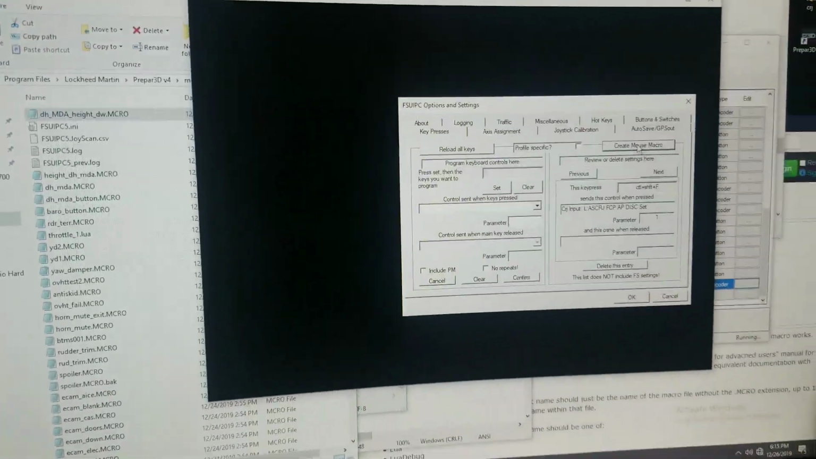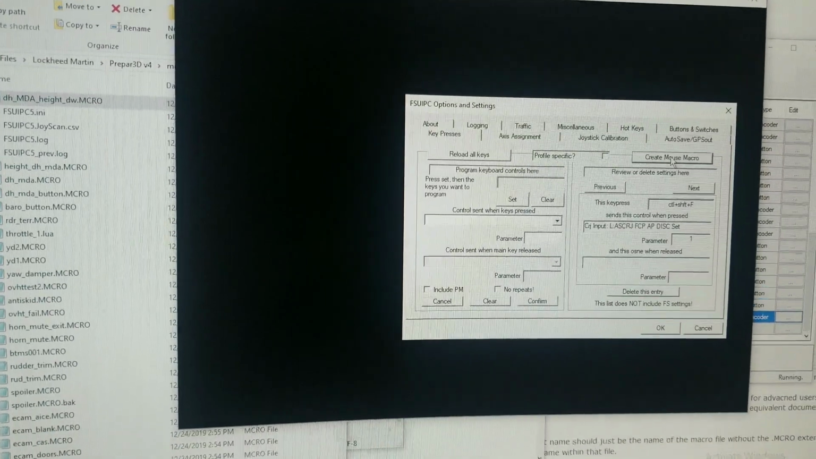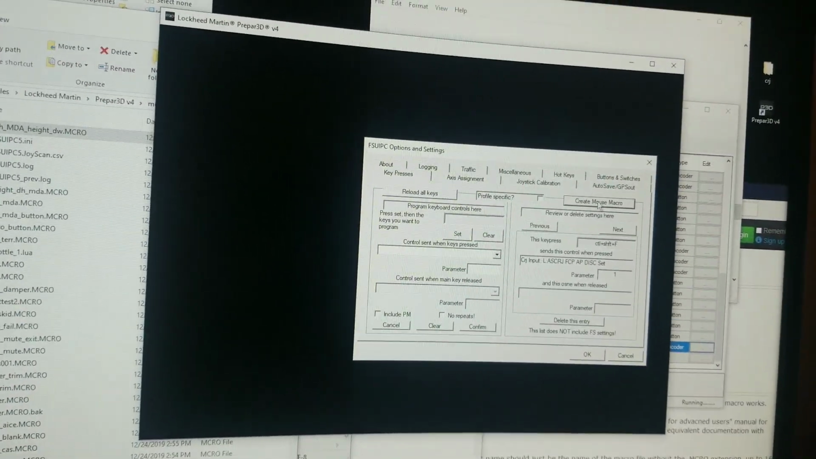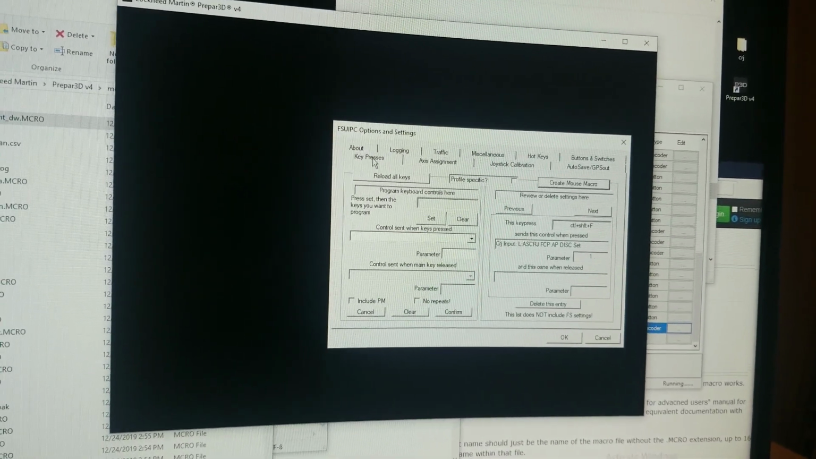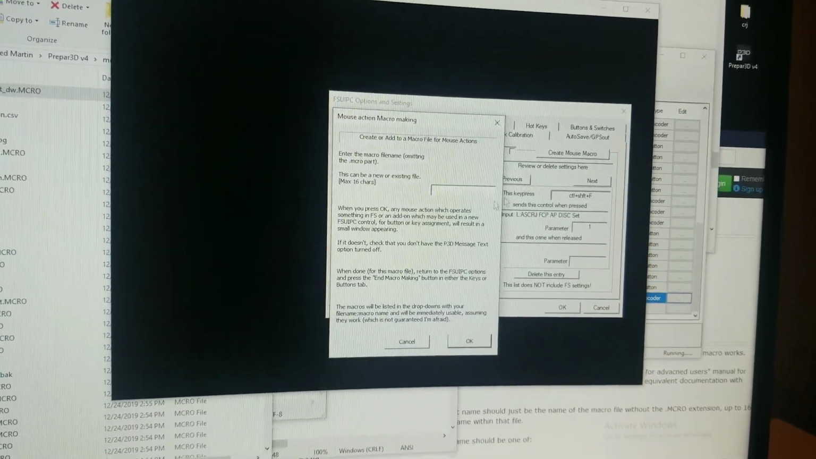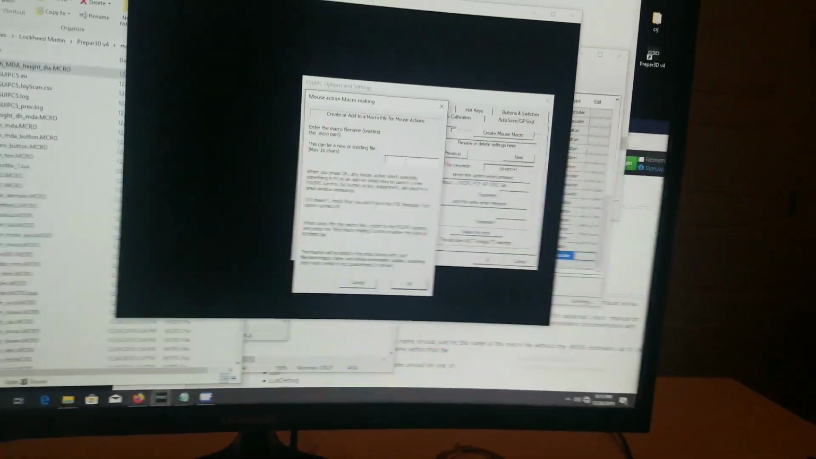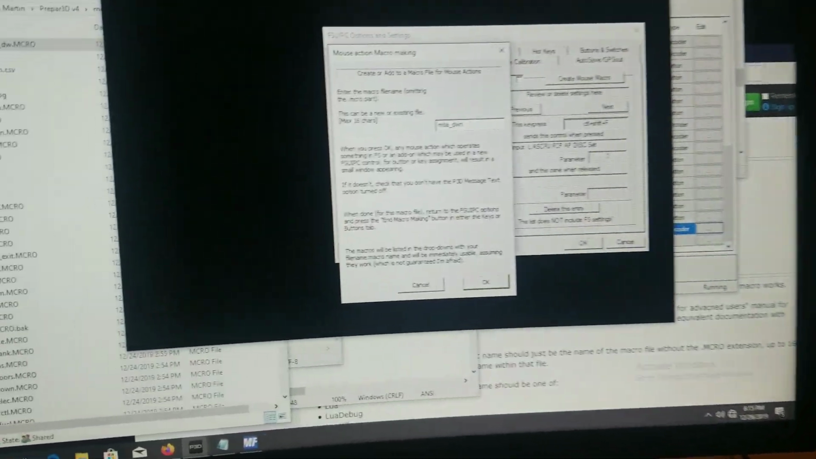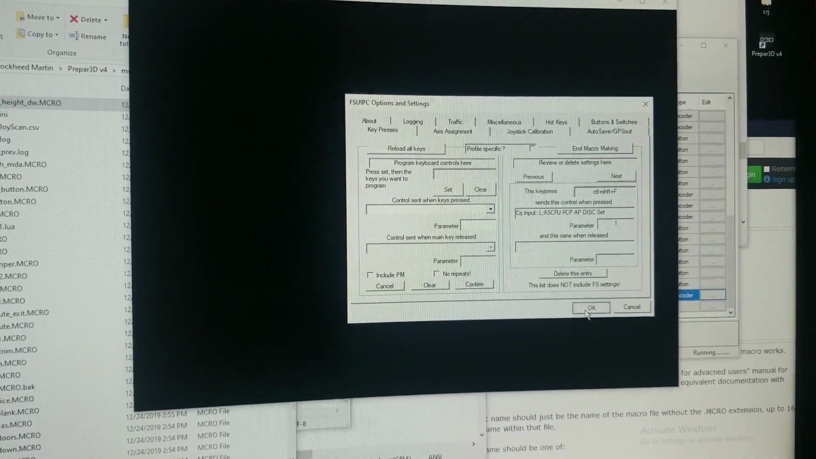Okay, another tip is if you're not going to use Lvars to fire off the action on the sim and you just want to use normal macros, screen recording macros, you can go inside of FSUIPC, go to key presses and say create macro, and I'm going to call this one MDA down. Okay, and I'm going to hit OK. And then now the macro is running.